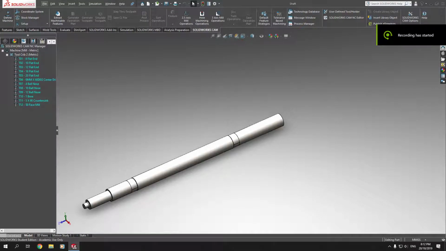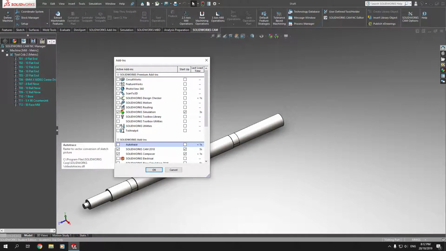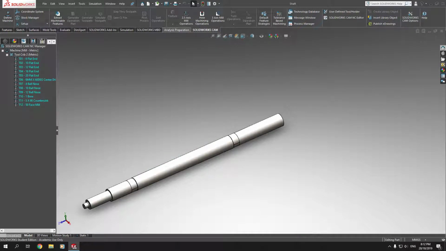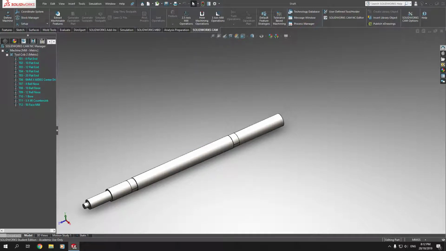Hey Internet, today's tutorial is Solidworks CAM. So Solidworks CAM you got to download separately. Once you have, go to Tools, go to Add-ins, and then click on Solidworks CAM and click OK. Once you do that, right click on the bar anywhere and then also click Solidworks CAM again. This will enable your Solidworks CAM tab.